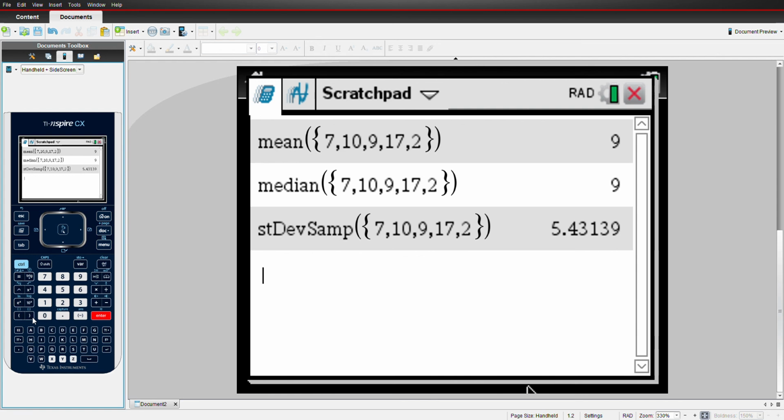I encourage you to use the calculator on the test because doing this, especially the standard deviation by hand, is craziness. So I highly encourage you to just use your calculator for everything that we learned.